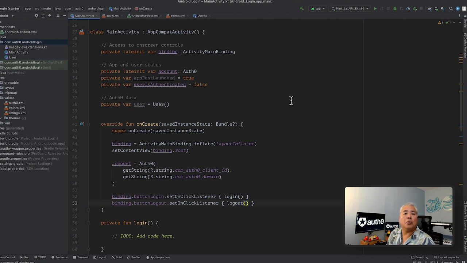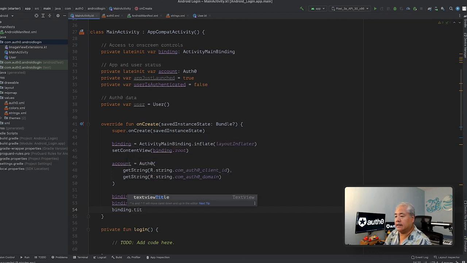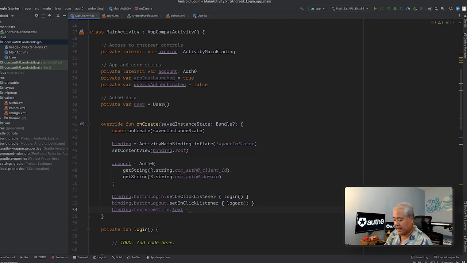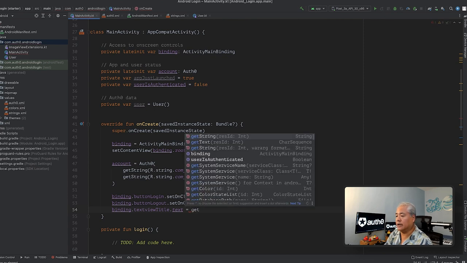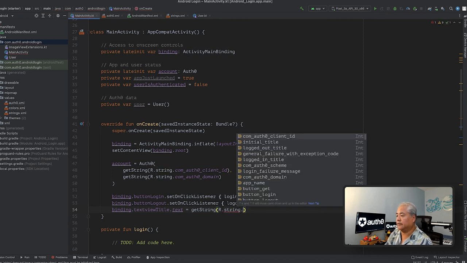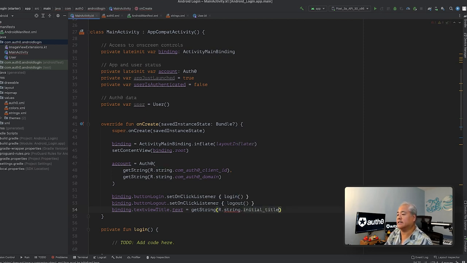One more thing, let's set the title text to its initial value, welcome to the app. And we can do that right here. Once again, we'll use binding.textViewTitle. And then we'll set its text property to the welcome to the app value that I have stored in a string resource. So I'll do getString R.string, and it should be, there it is, initial_title. Later on in the app, when the user is logged in, we'll change it to you're logged in. And later again, when the user logs out, we'll update it to you're logged out.